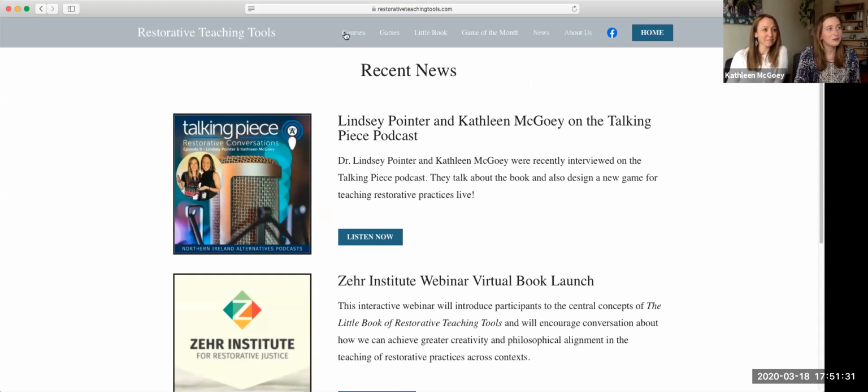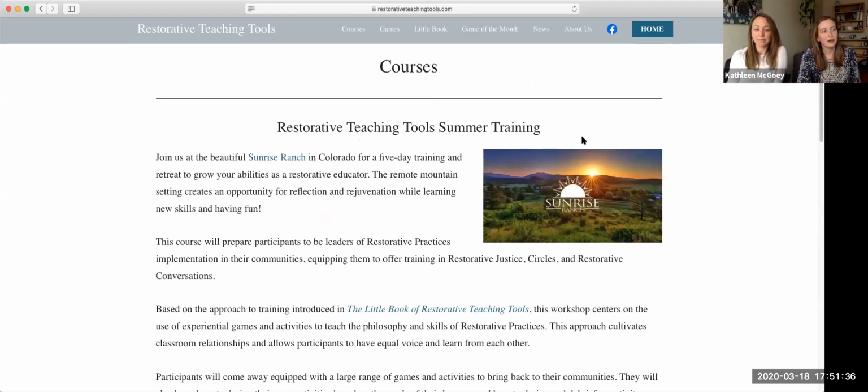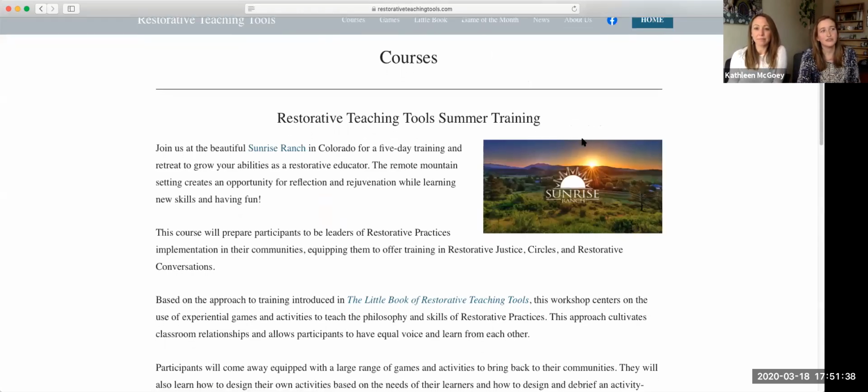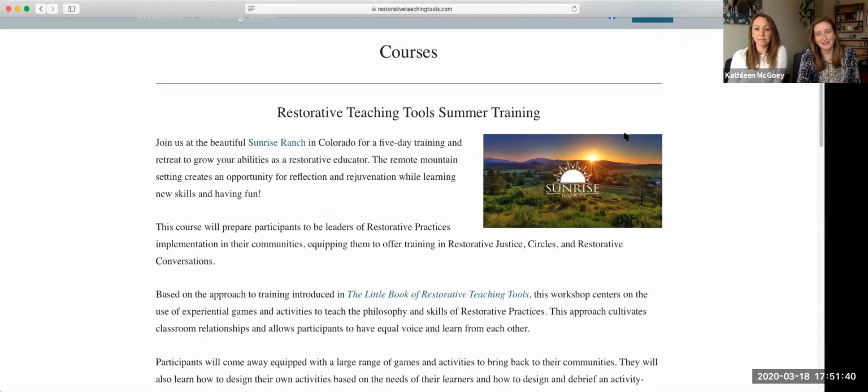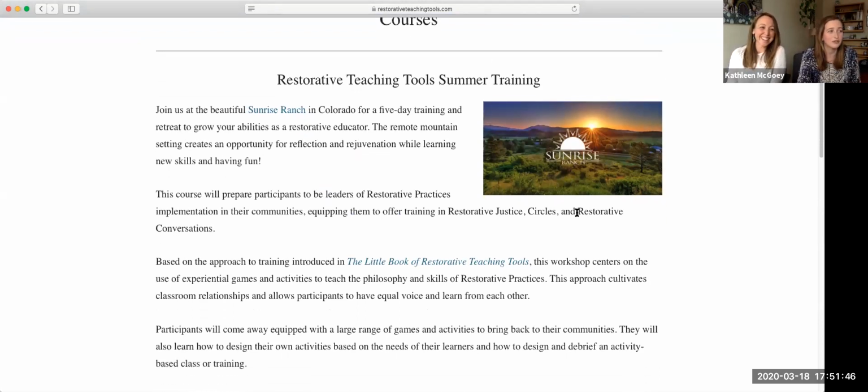And then I also want to highlight this information about our upcoming course. We're offering a Restorative Teaching Tools summer training this coming August at Sunrise Ranch, and that is a real photo of what Sunrise Ranch looks like. It's an incredibly beautiful space.